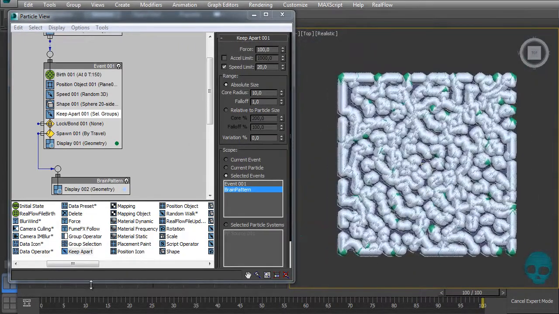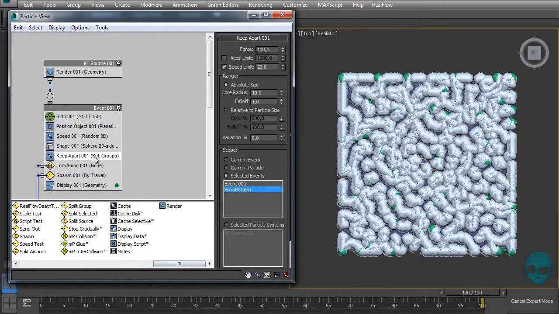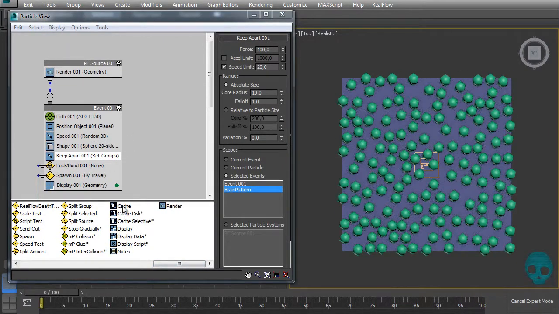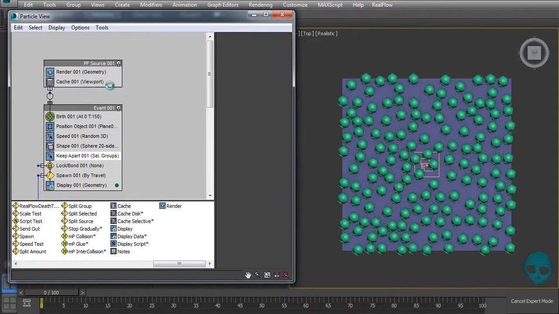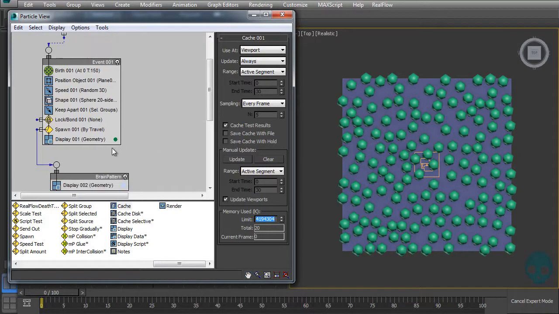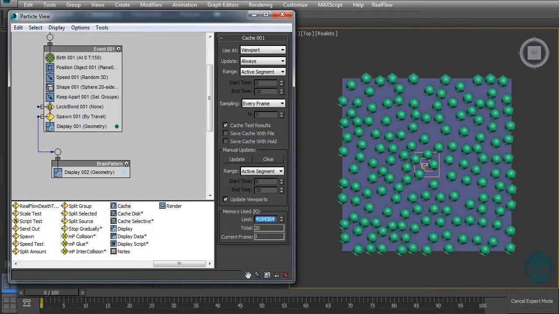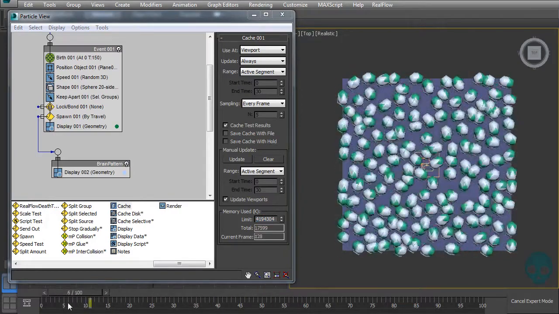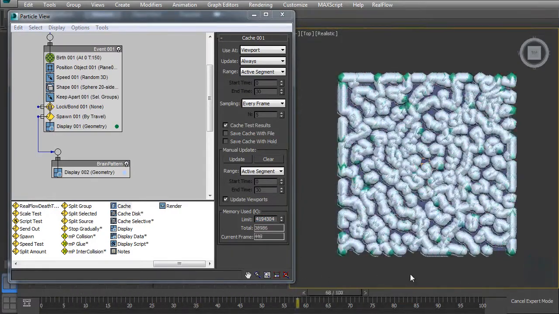So let's add a cache operator here on top of everything, so we can go back and forth with our timeline. And here in the cache operator, just put a couple more zeros in the end and press enter, and it will give you the maximum amount that your computer can have of this memory. And check it out, now you can do it easily.